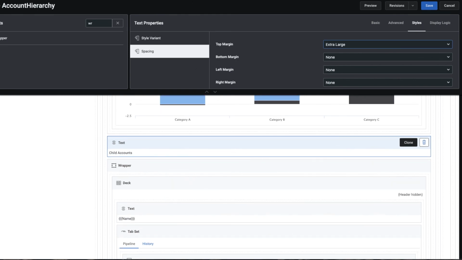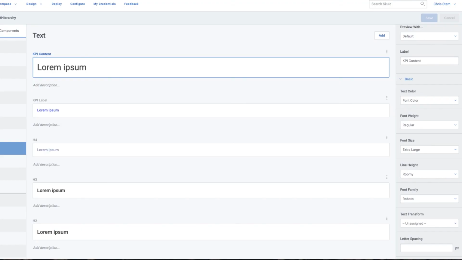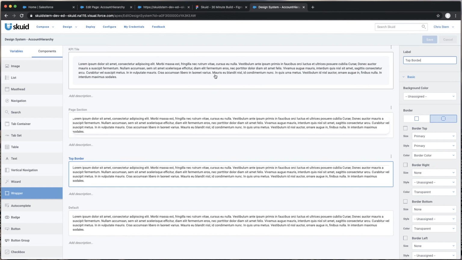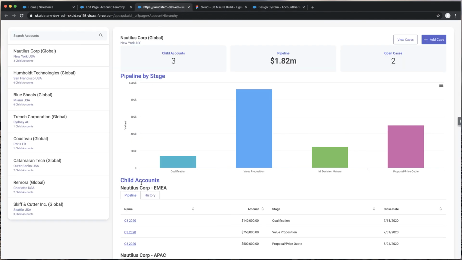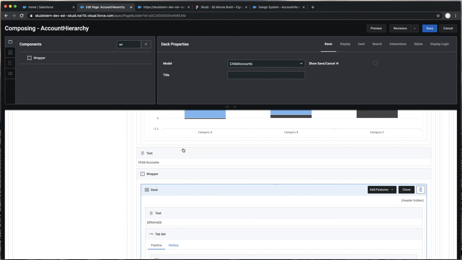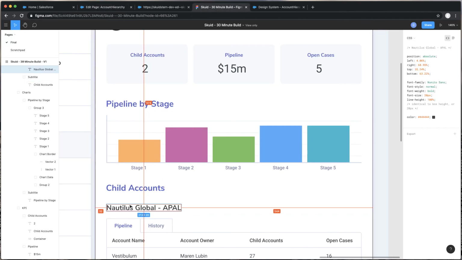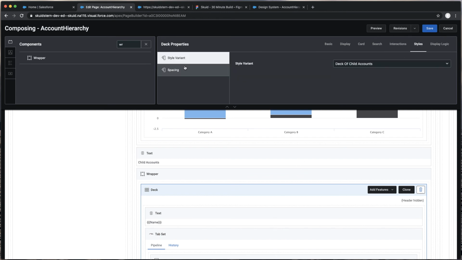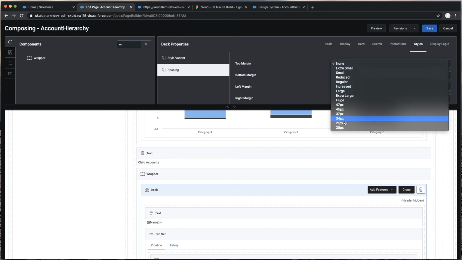And then the wrapper, we created that wrapper with the top border right here. And we are going to use that to separate the child accounts. Just put a border kind of underneath that, or an underline. That's what it's going to look like to delineate between those two. And so this wrapper, just change our style variant to top border, and then we want the separation to be underneath that, so from the content up to that border, and that is going to be our, let's see, what did I say, 34. All right, so spacing on the deck, top spacing 34.